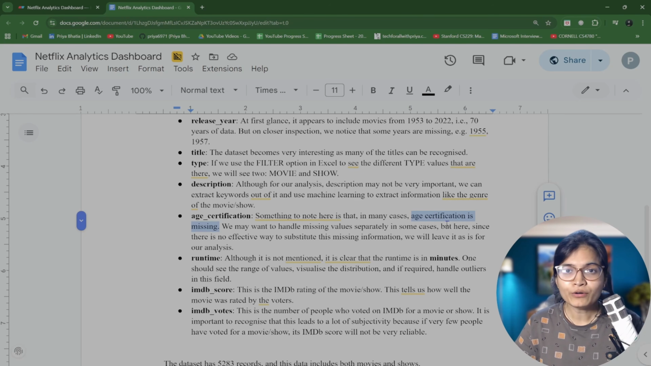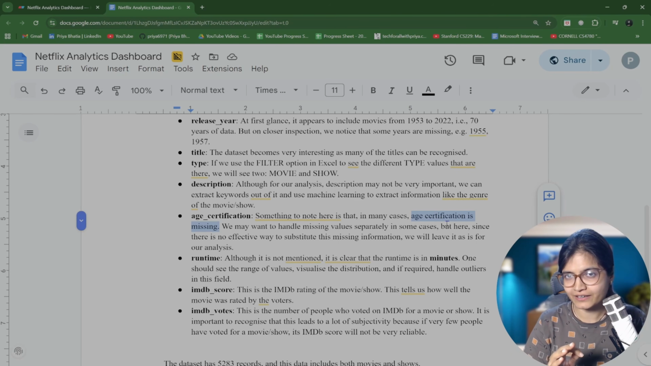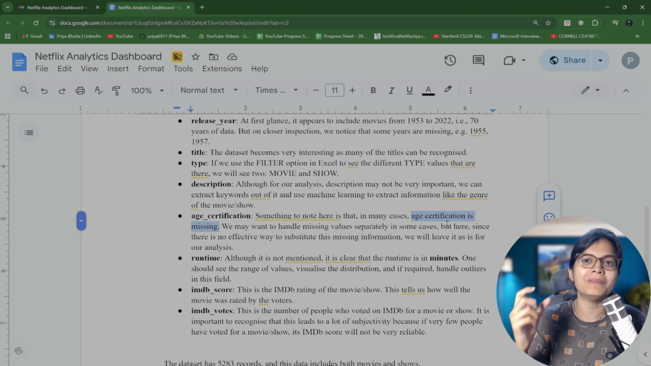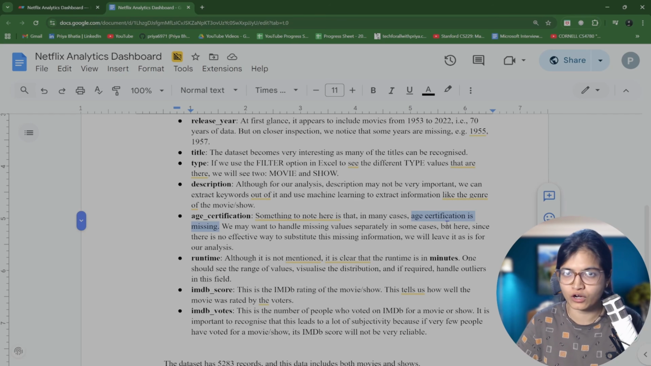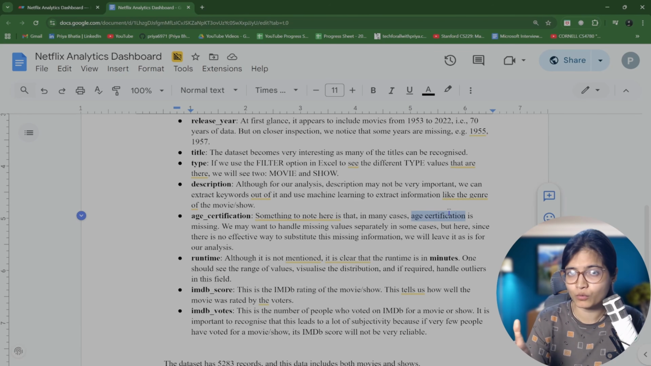Now, when we talk about categorical entries, one way could be to directly take the mode of the categorical data. Mode means the most frequent element, and whatever value we get, we will replace all the blank values with the mode. Now, this is a different thing. Over here also, age certification is a categorical entity, but the point is we cannot blindly fill it with the mode because that is about a movie.